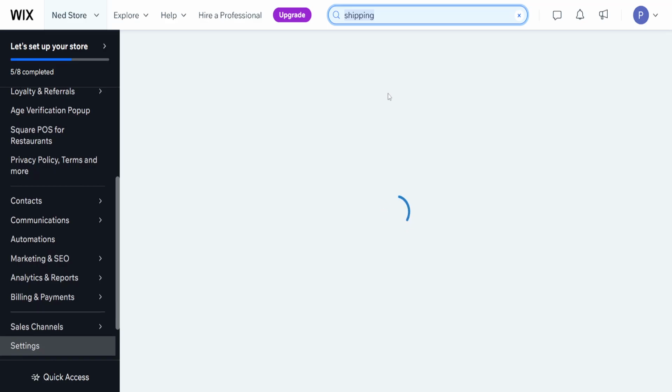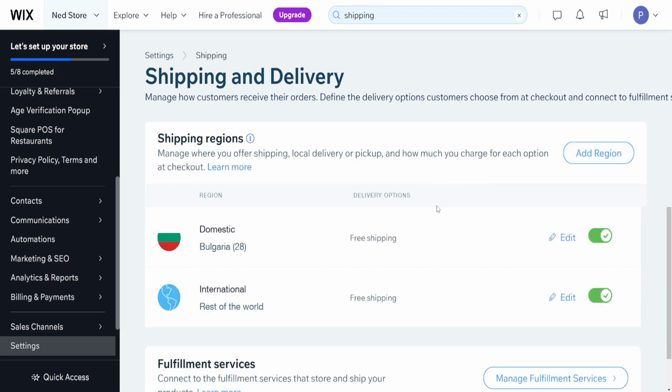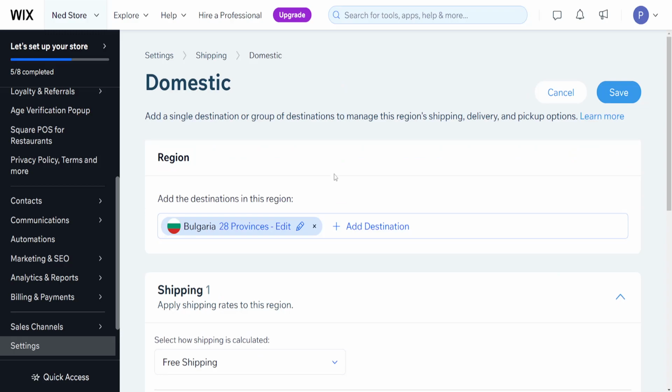Once we click on it, it will take us to the settings page, and if we would like, we can add regions here by pressing on this button, or if we want to change the shipping price, as you can see, we'll have domestic, in the country you're located in, and international automatically added. So if we want to change either of those, we will simply click on edit here.